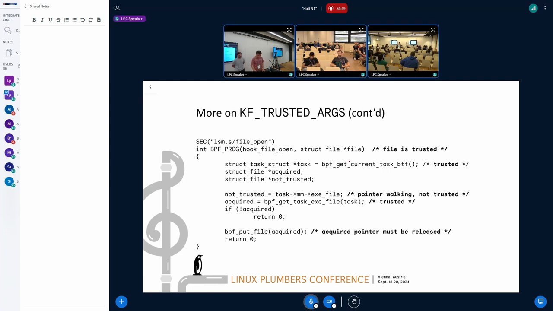This is our LSM hook. So the file here, this variable is the input, this is trusted. We get this from this helper, and this helper is marked trusted, so we will have this trusted variable. And this one, we have pointer walking on this pointer to go to MM, so this pointer is not trusted. And the next one, we get this with the new KFunc, this is trusted. And now that we have acquired that, we have to release this before returning, otherwise the verifier is going to fail to load this BPF program.